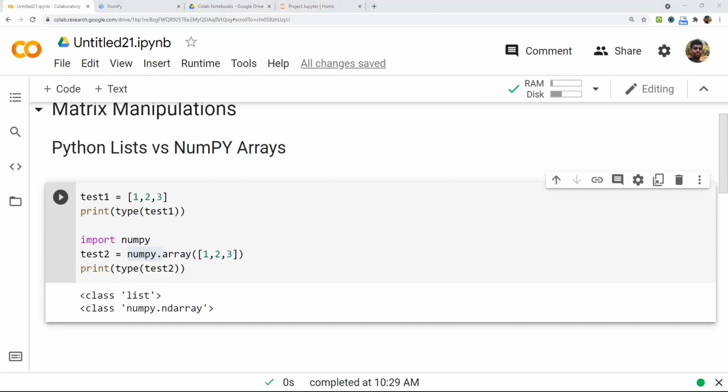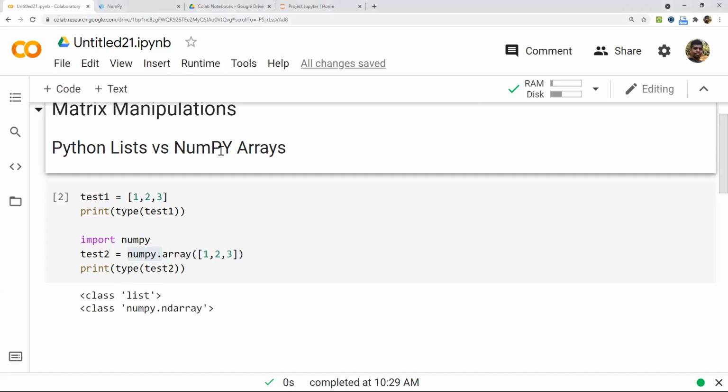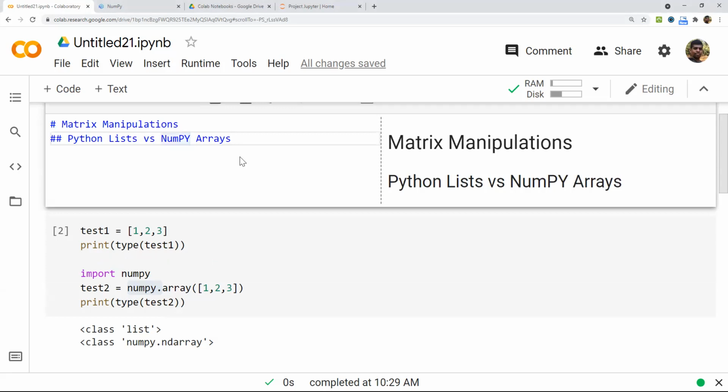Mr. Sampath, sorry to ask this question, a very basic one. What is the meaning of NumPy? It's numerical Python. It's a library called numerical Python. Yes, right, this is called numerical Python.